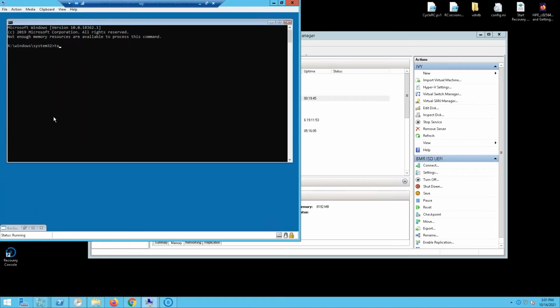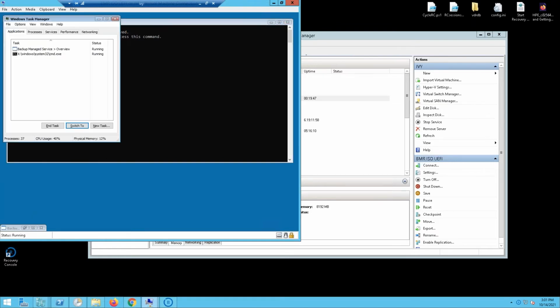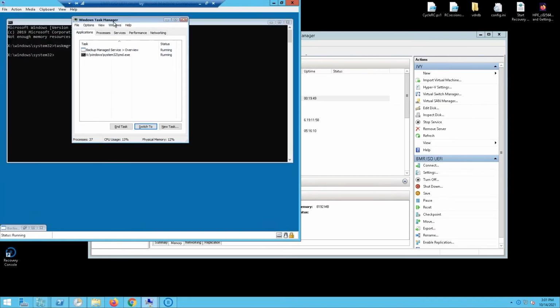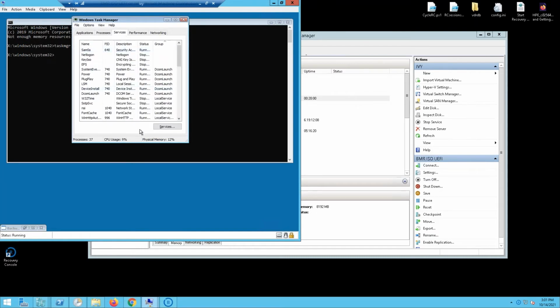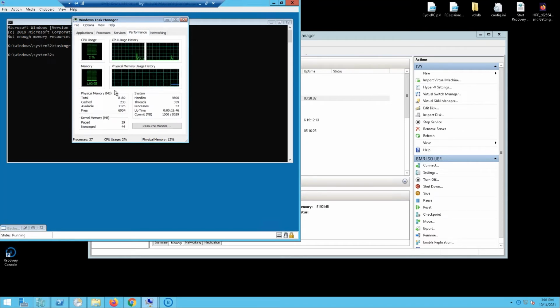We're in here, we're going to go task manager. So now I can look at task manager to see processing. So here I am running processes. I'm using 12% of my memory, 1% of my CPU. I'm not beating the system up right now. Services, performance. I've got some CPU utilization, but not much.